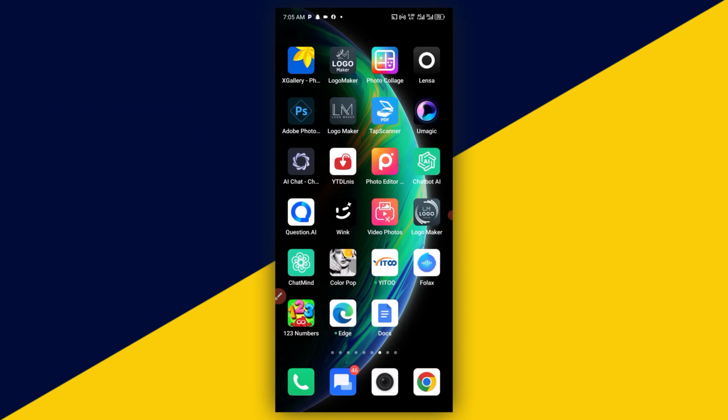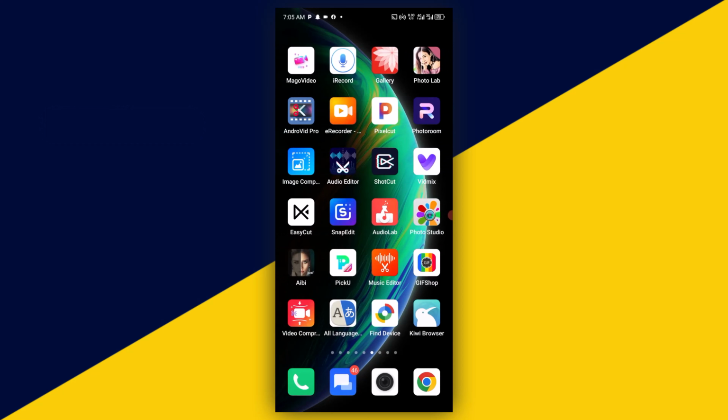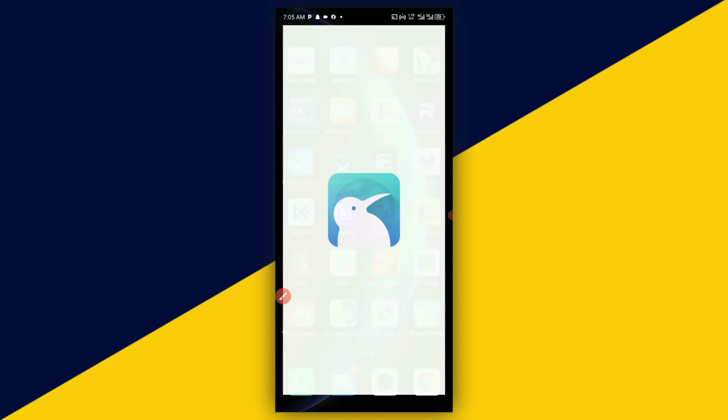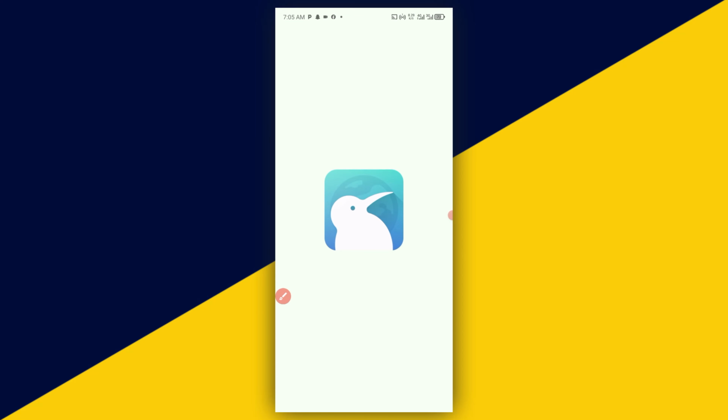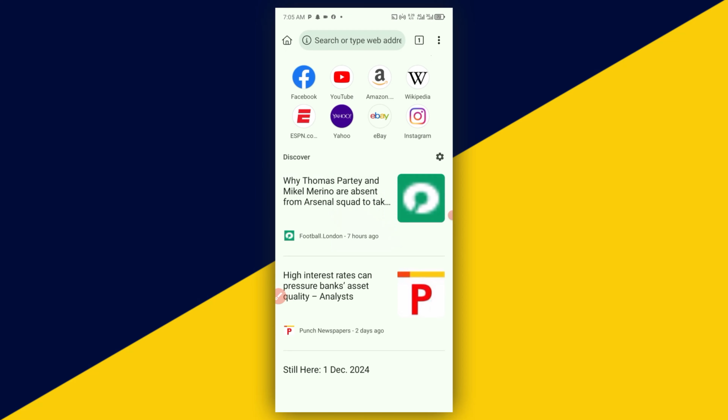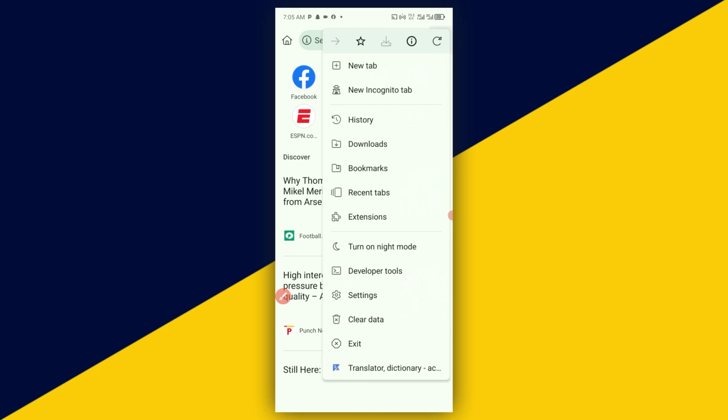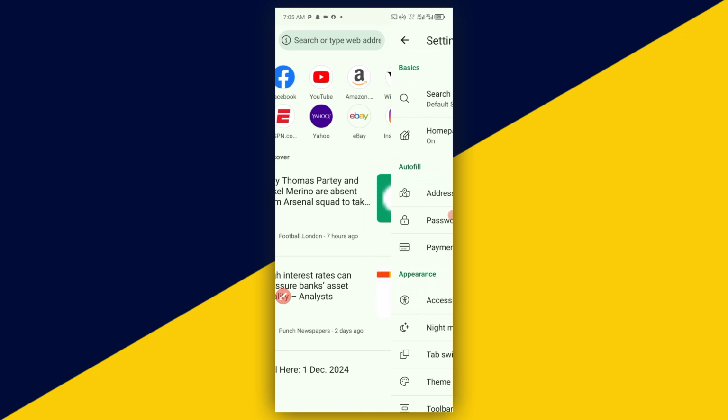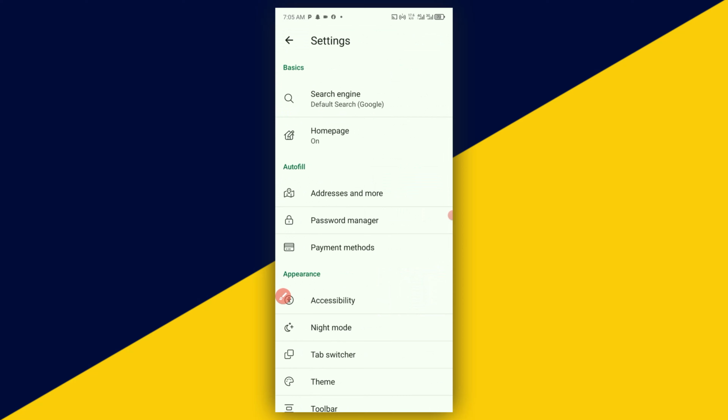So with that being said, let's get started. The very first thing you need to do is to open up your Kiwi browser. So I'm going to click on here to open my Kiwi browser. After you open up your Kiwi browser, next thing you need to do is to simply click on these three dots from the top. It opens up like so. Next thing you need to do is to simply go to settings. Then it takes you right here.